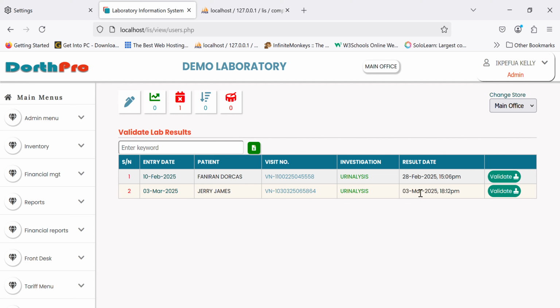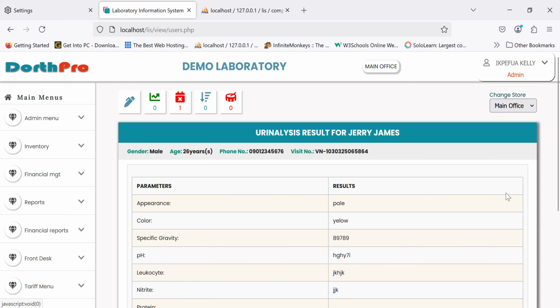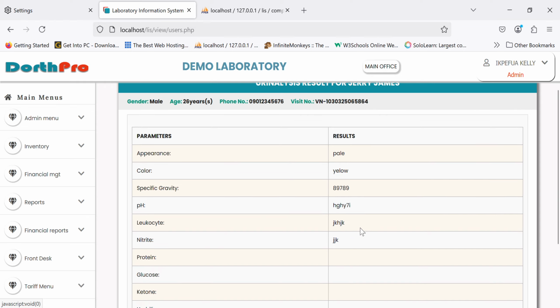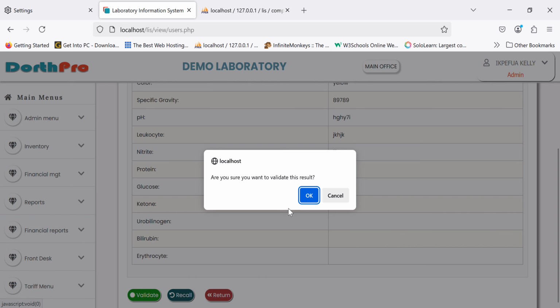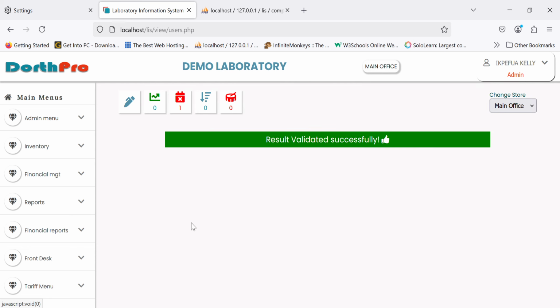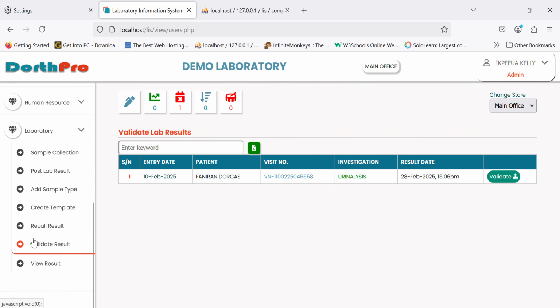You see here, Jerry James. Once I click on validate, it means someone else is viewing the result to be sure that what this person actually entered is correct. If it's not correct, you can recall the result. Recalling means you're taking it back. If it's correct, you validate. So once you have validated, there's a stamp to show that that result has been validated.